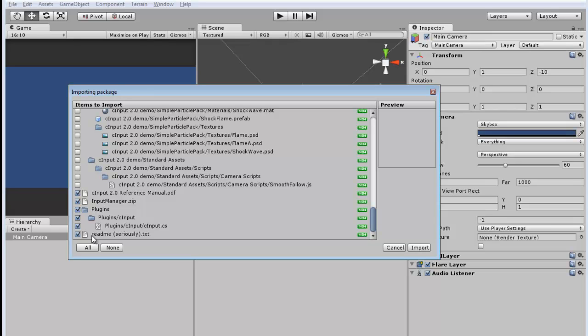So this README file is really useful if you don't know what you're doing. I do recommend you read it the first time you use cInput because it has instructions that are important to know. But like the demo folder, it's not necessary if you just want the bare essentials. So I'm going to uncheck that as well. And also this reference manual, again, it's extremely useful, but once you have a copy of it somewhere or you know how to use cInput, you don't need to include that in your project. So I'm going to uncheck it too.